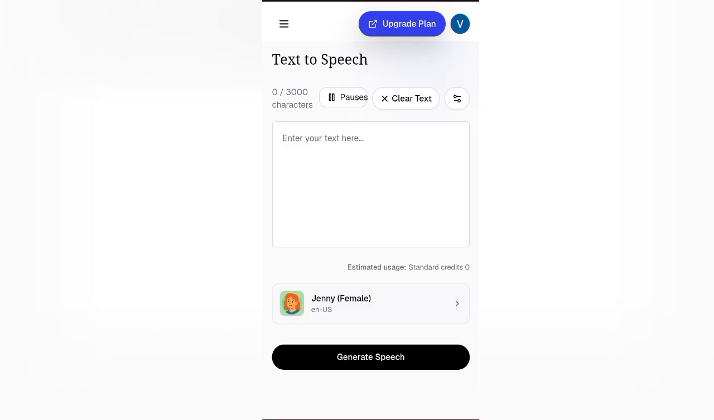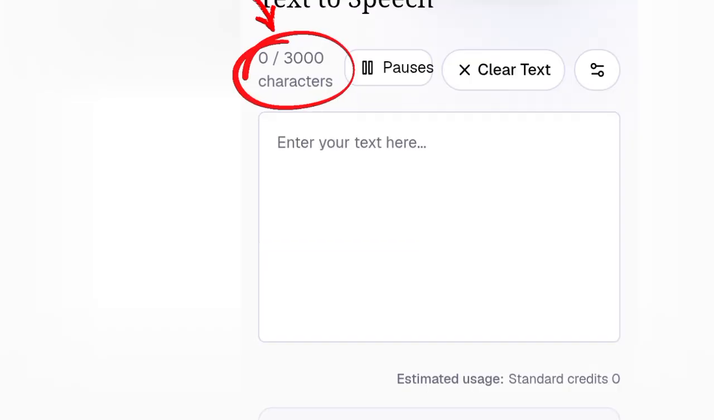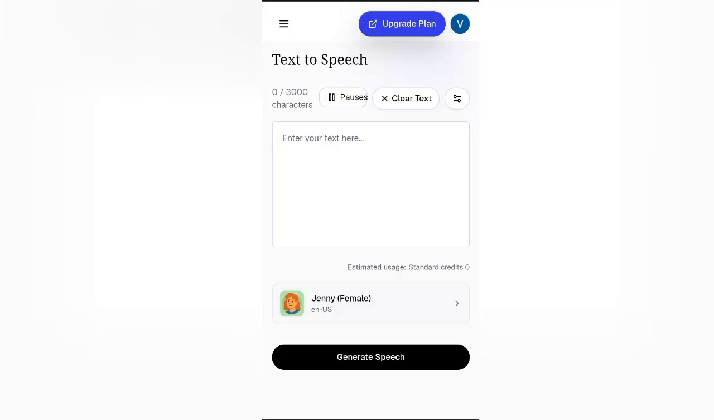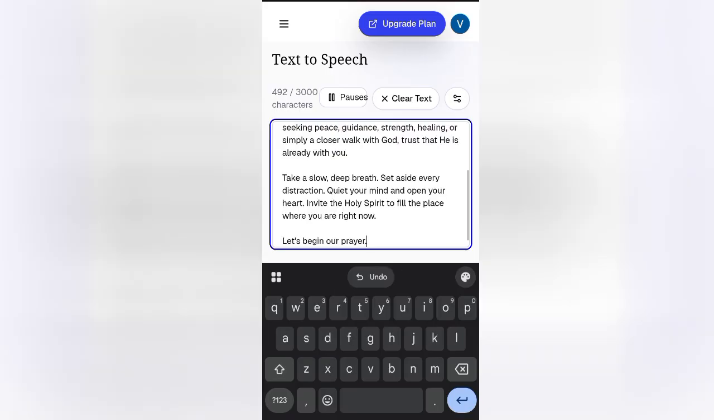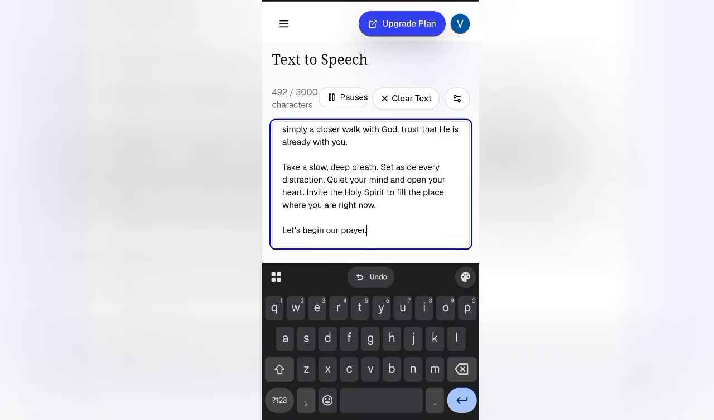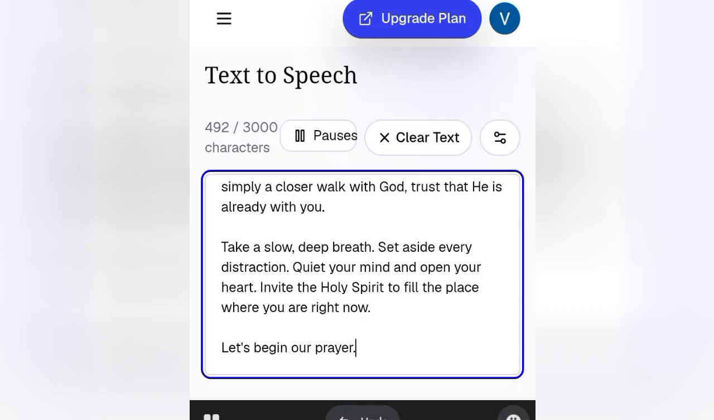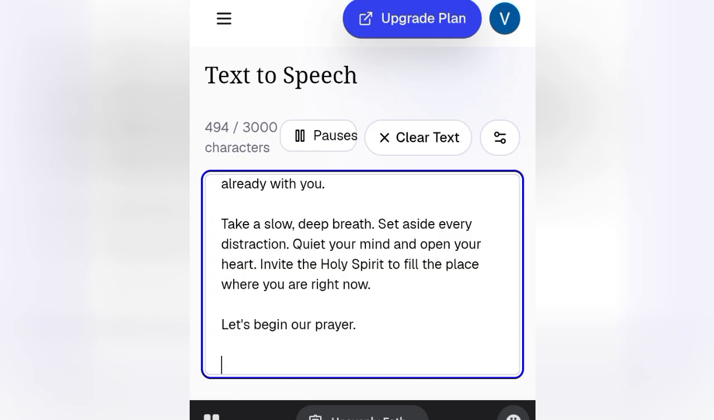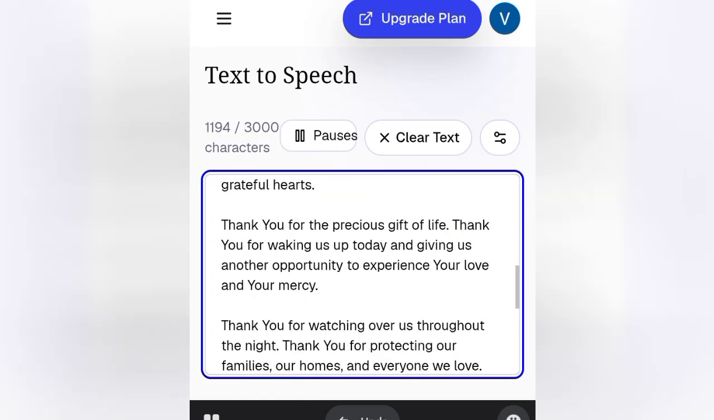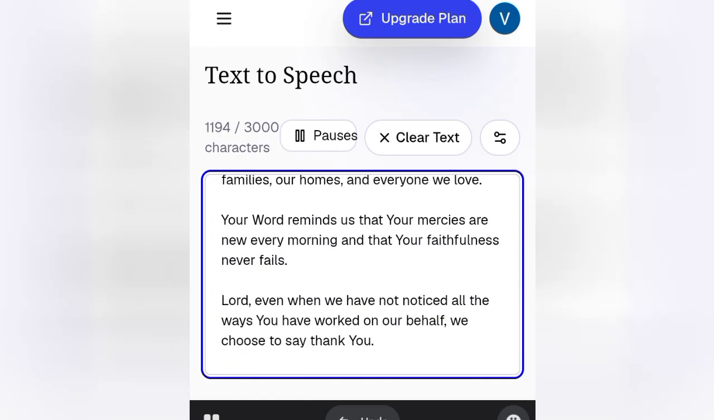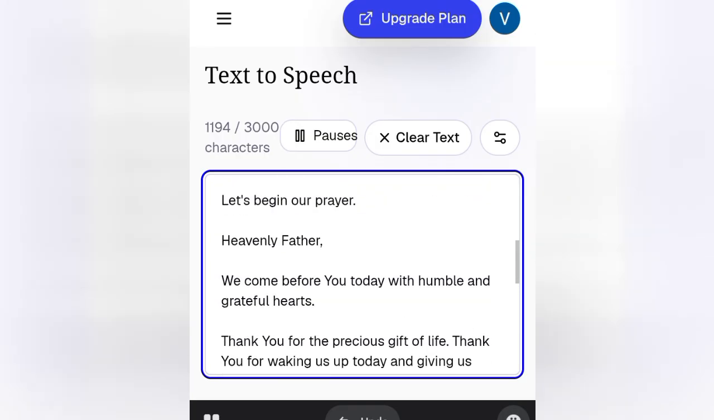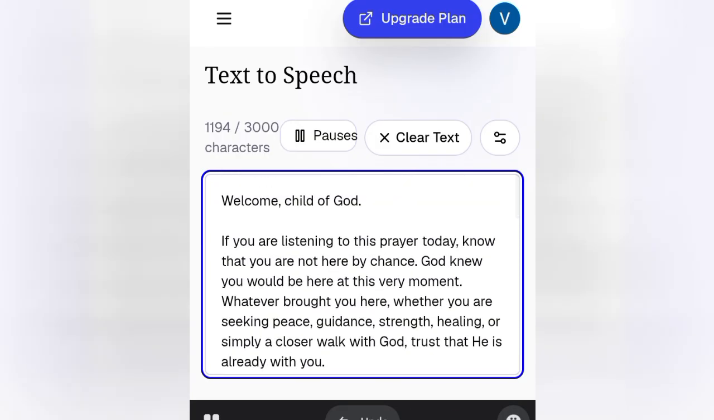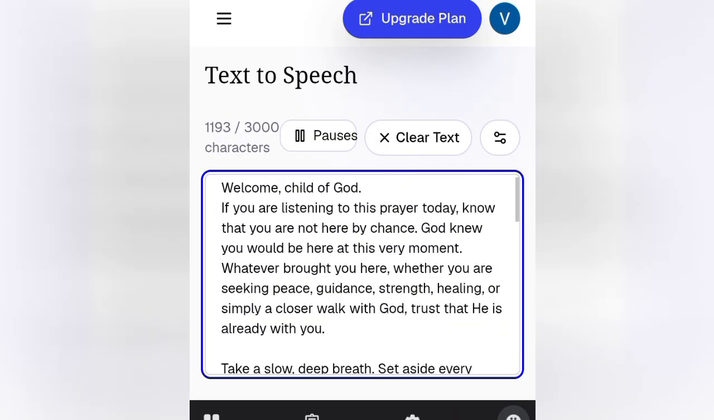Oh, they have even increased it. Before it used to be 2,000 characters, but now it's 3,000. So I'm going to go in here and paste what I have. As you can see, it's showing that I've used 492 characters. Let's go back and copy longer lengths. As you can see, I've now used 1,194. I'll just keep doing this, copy and paste, until I've exhausted the 3,000 characters.